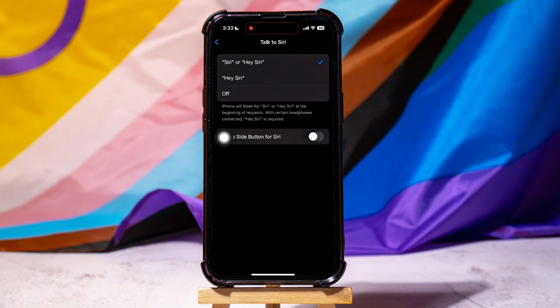You can choose how you want to activate Siri from here. For example, Siri or Hey Siri. This helps Siri recognize your voice when you say Siri or Hey Siri. Then, turn on the Press Side button for Siri feature below.